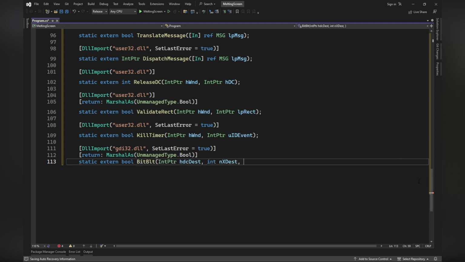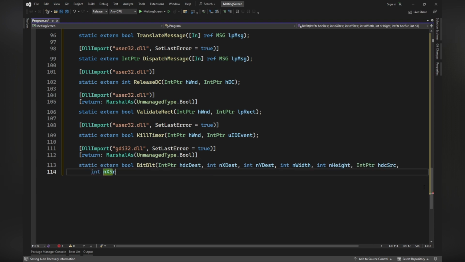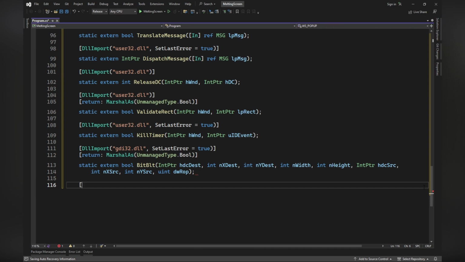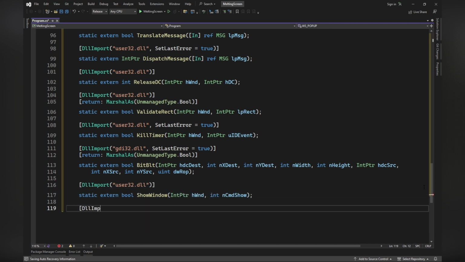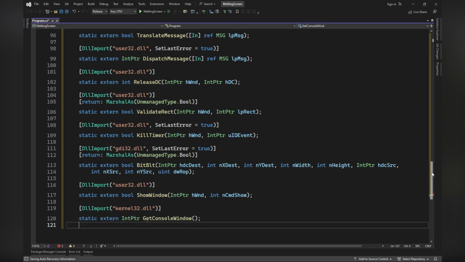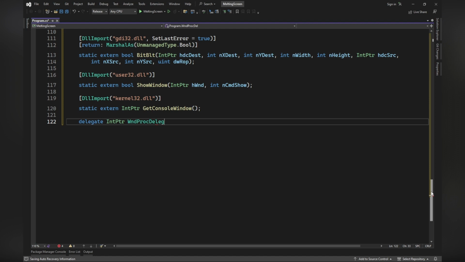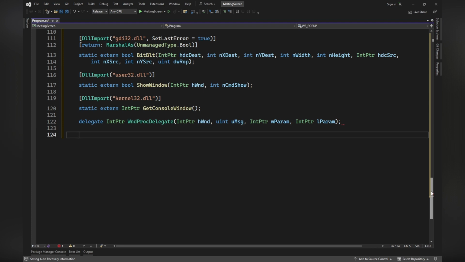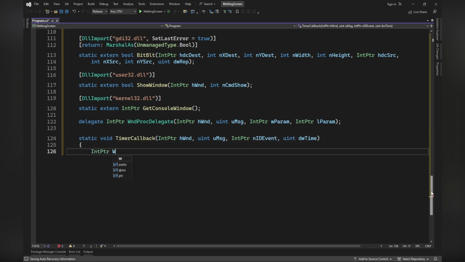BitBlt performs a block transfer of raster data between device contexts. Show window controls the display of a window, indicating whether it should be shown or hidden. WNDCLASS delegate, which is used to represent a window procedure. Let's examine the delegate parameters in more detail. Timer callback function, which will be periodically called according to the set timer interval.